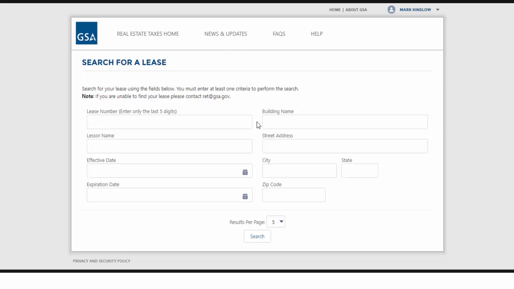In this video, we will submit taxes for One World Trade Center in New York City, and we will search for a lease by using the building name. Once you have entered in your search item, click the search button at the bottom of the screen.